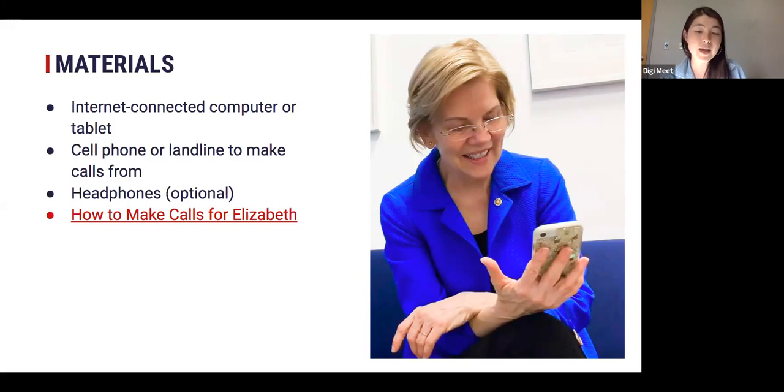And then finally, we have a one-pager here called How to Make Calls for Elizabeth. There's a link to that in your toolkit. I highly recommend printing that out for each person who's going to be there, just so they have it in front of them, because there are FAQs there. There are steps just in case they get logged off for some reason. It'll have everything they need right in front of them at all times.